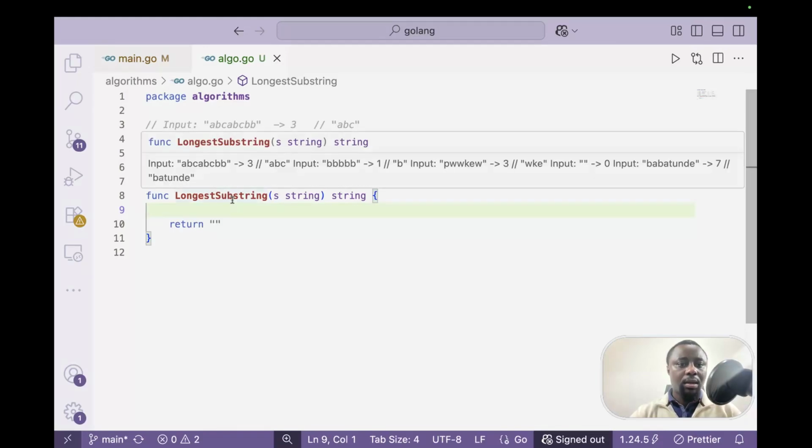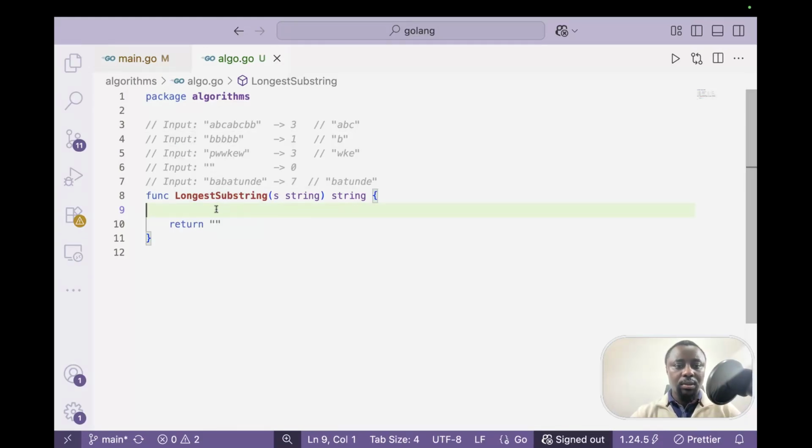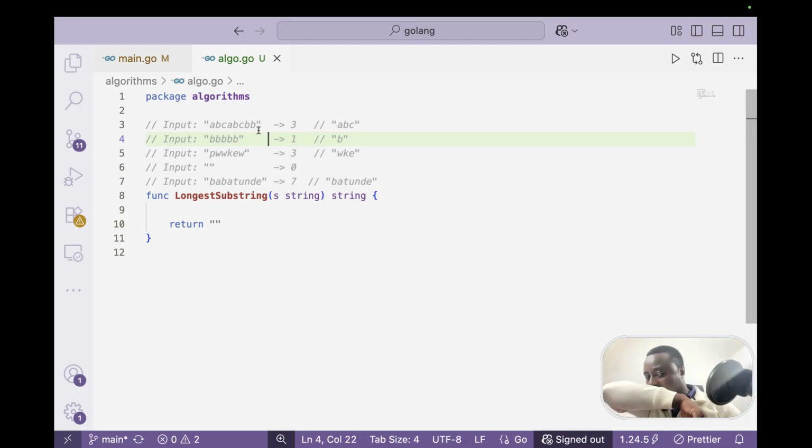All right, so today I'm going to focus on returning the longest substring, given a string. This is similar to the one I did yesterday, where we returned the length of the longest substring. This time we're returning the string itself. For example, as you can see on my screen, ABCABCBB. The longest substring is ABC. That's the longest substring. Sorry.